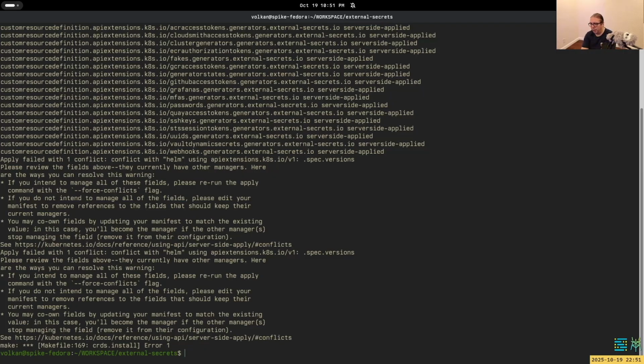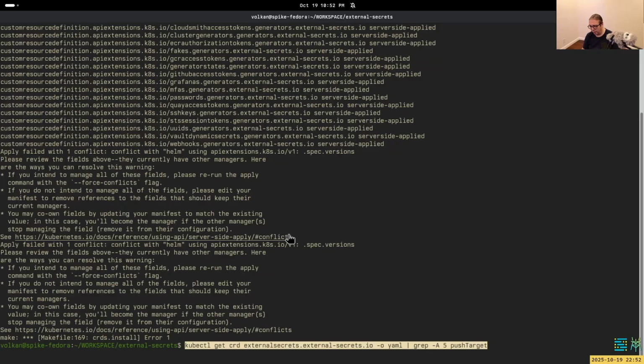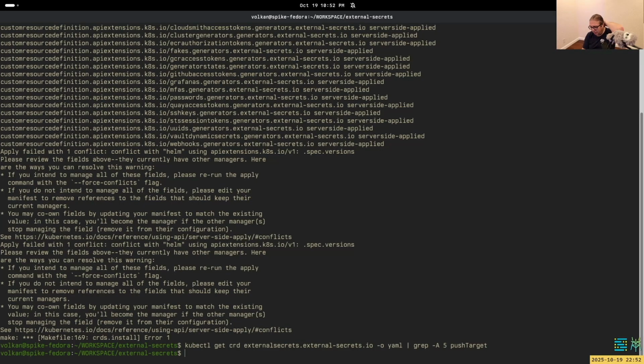Using API extensions, K8s v1 spec versions. I will just debug, and I'll probably edit this part out because I'll be doing some debugging, and I'll at least summarize what happens in the end. I don't have the CRD. There's a conflict.